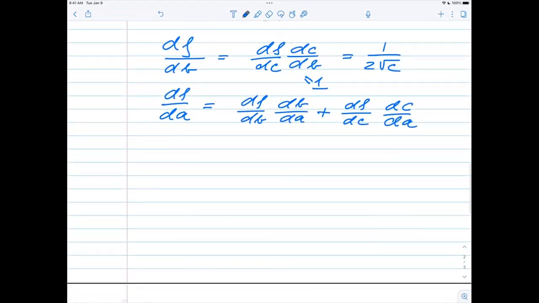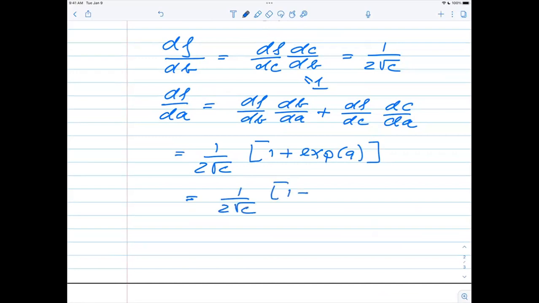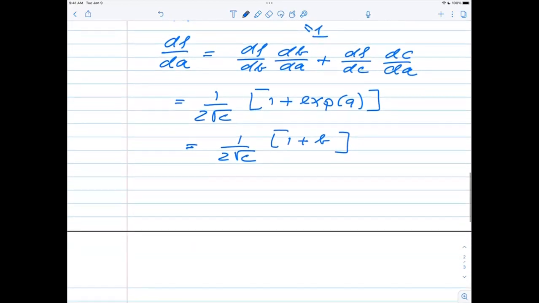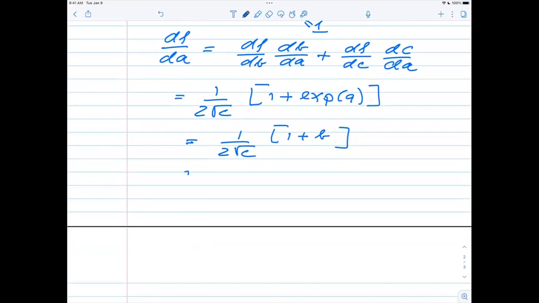So this means that when we now put this up, what we end up with is simply 1 over 2 square root of c multiplied with 1 plus the exponential of a, which is the same as b. So this is nothing but 1 over 2 square root of c, and then we have 1 plus this parameter b here. And then the final step, which we need now, is simply to do df d of x.